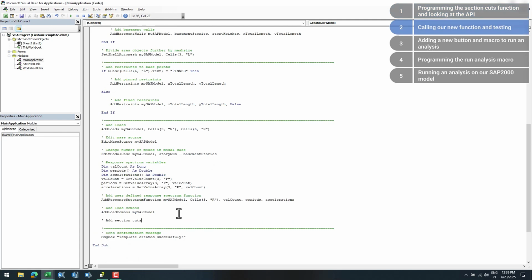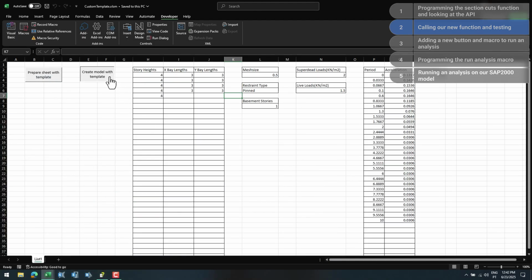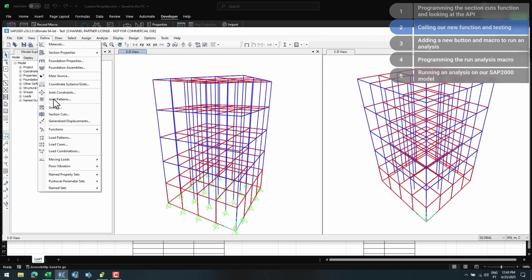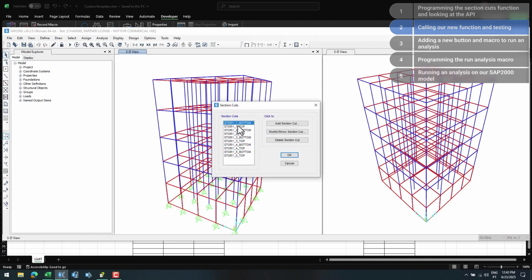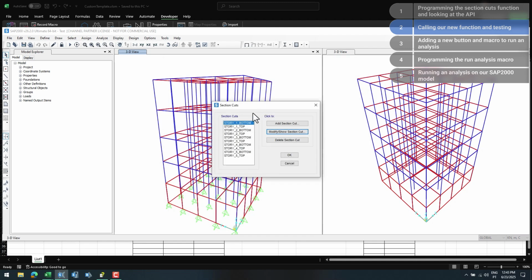We'll call our section cut function from the main application function and test it out as usual. We'll go to the Section Cuts menu, and here we can see all our section cuts were added. We can also verify that they are at the correct heights of our stories.